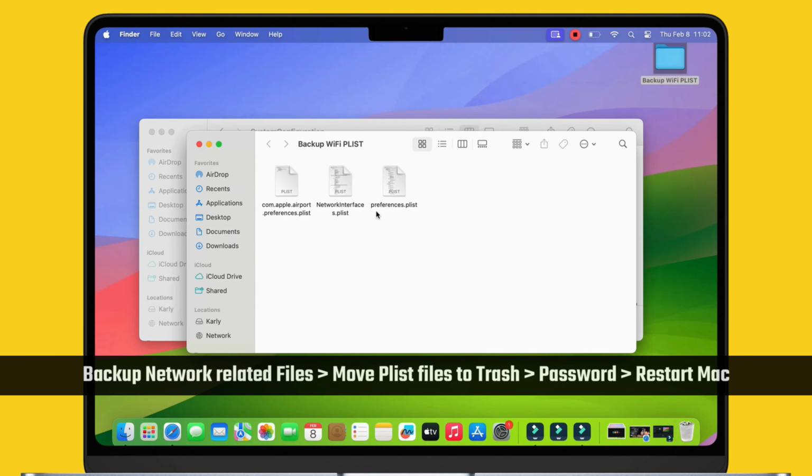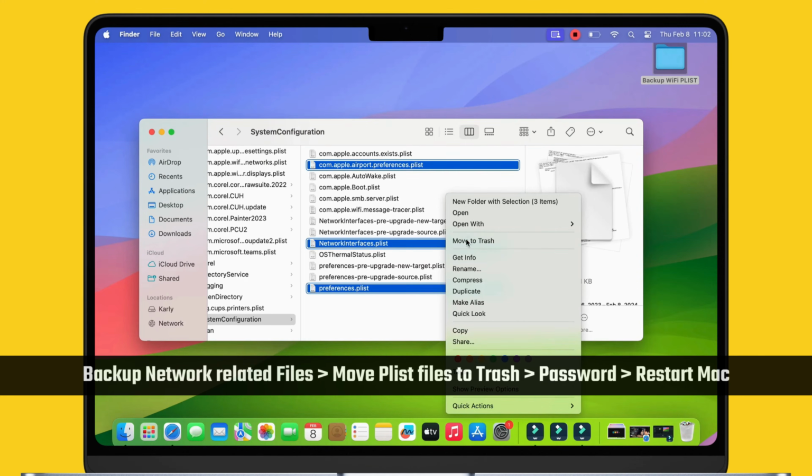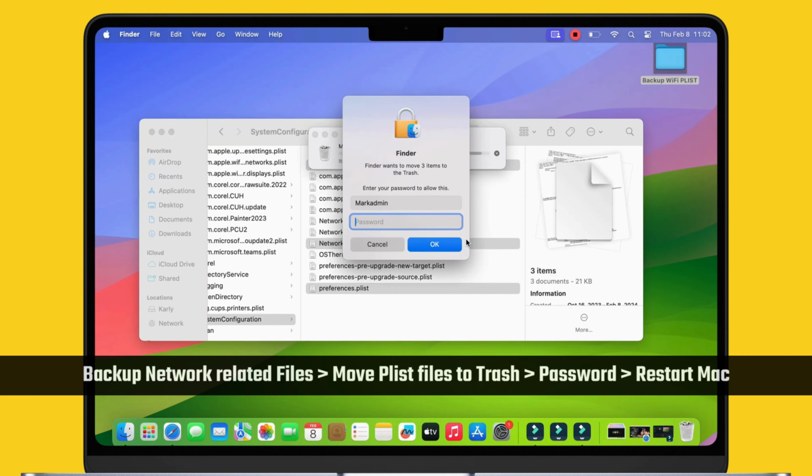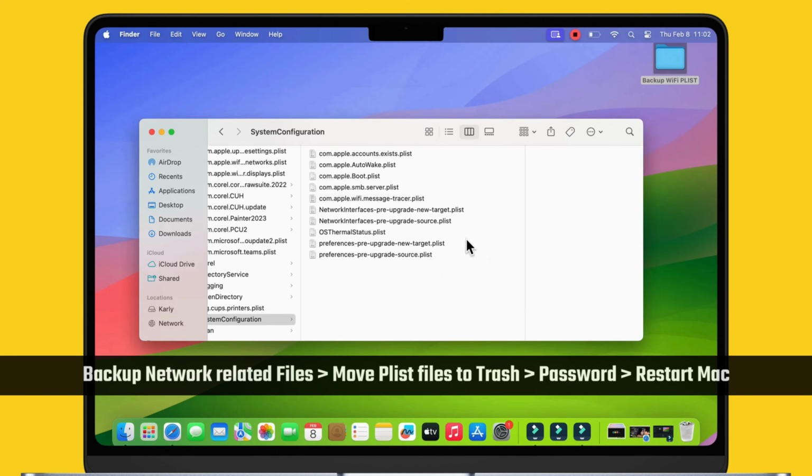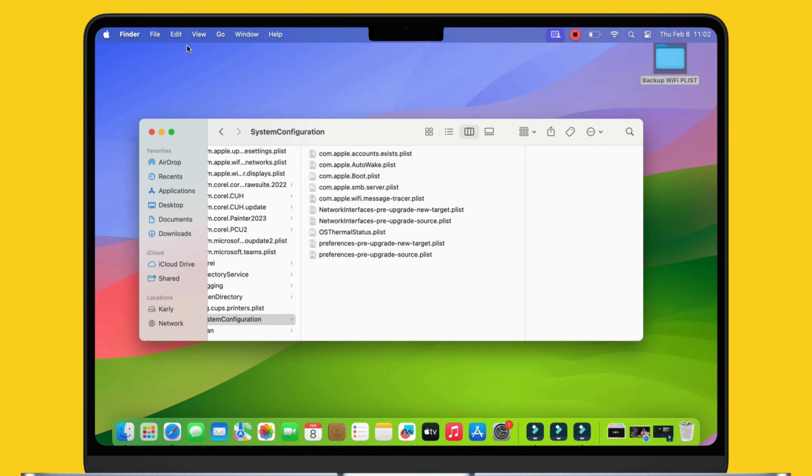Then, delete them and move them to the trash. Also, you should erase the trash or bin folder. Now, enter your password to allow the Finder to move the listed files to the trash. It is necessary to restart your Mac to create a new network PLIST. Sometimes, a simple restart can solve many problems.